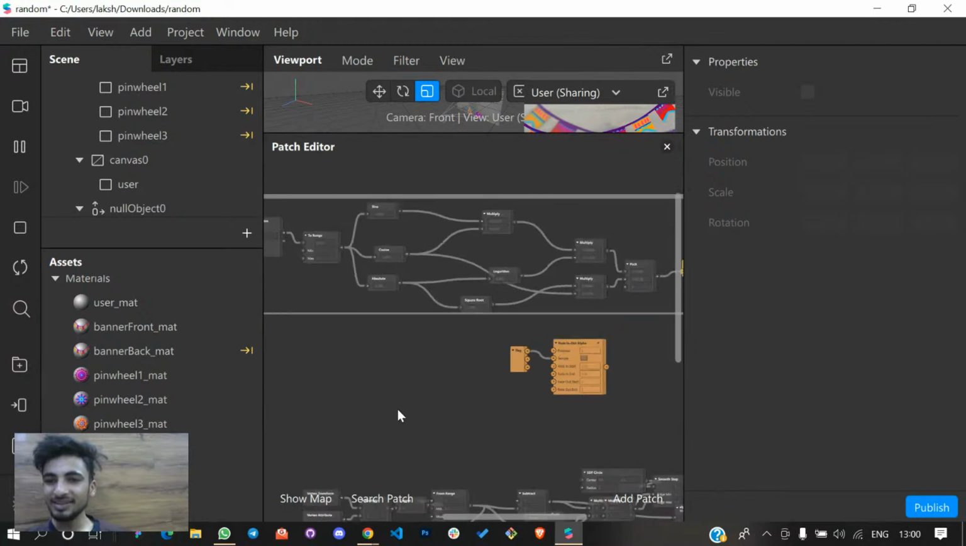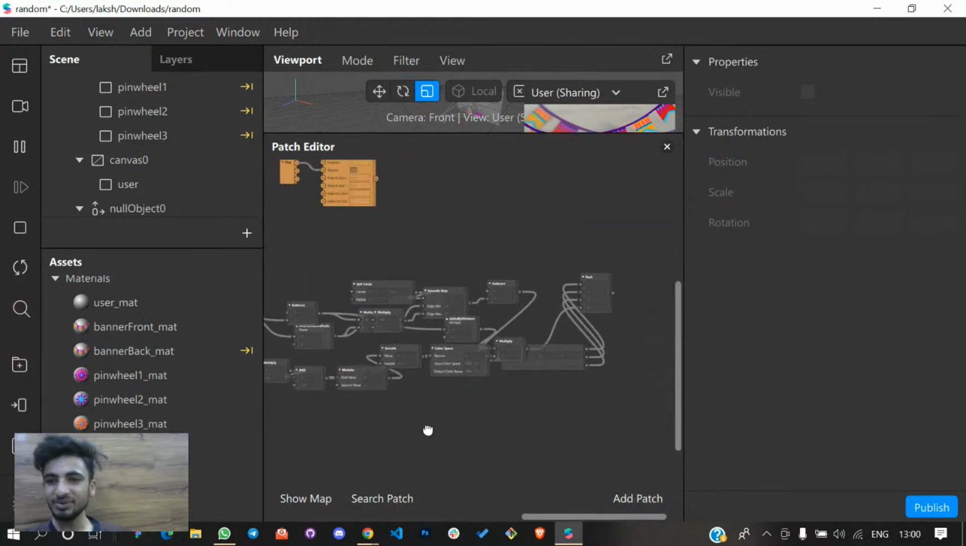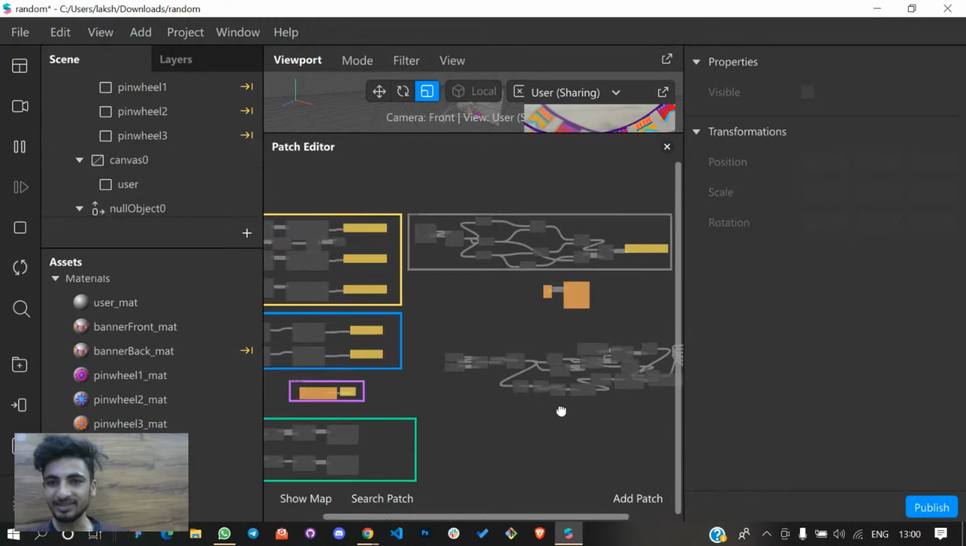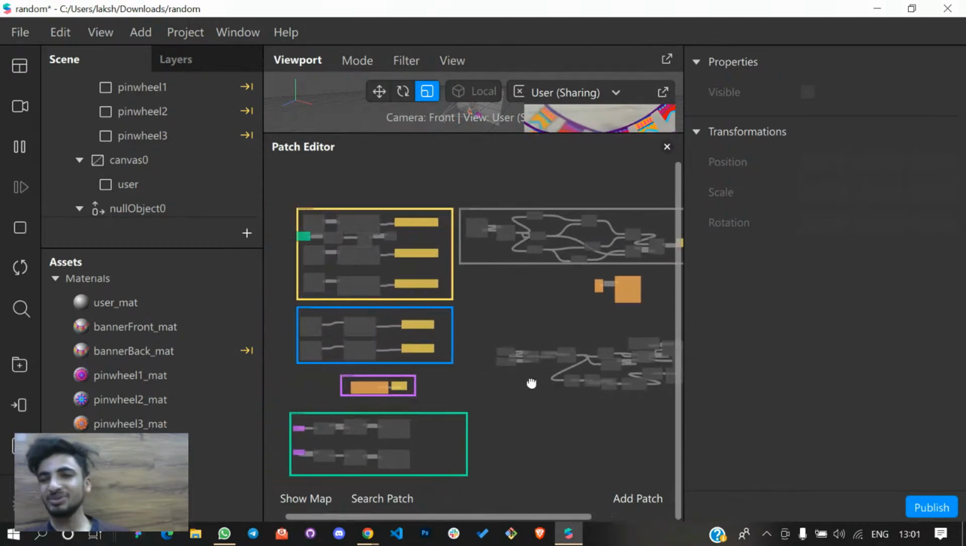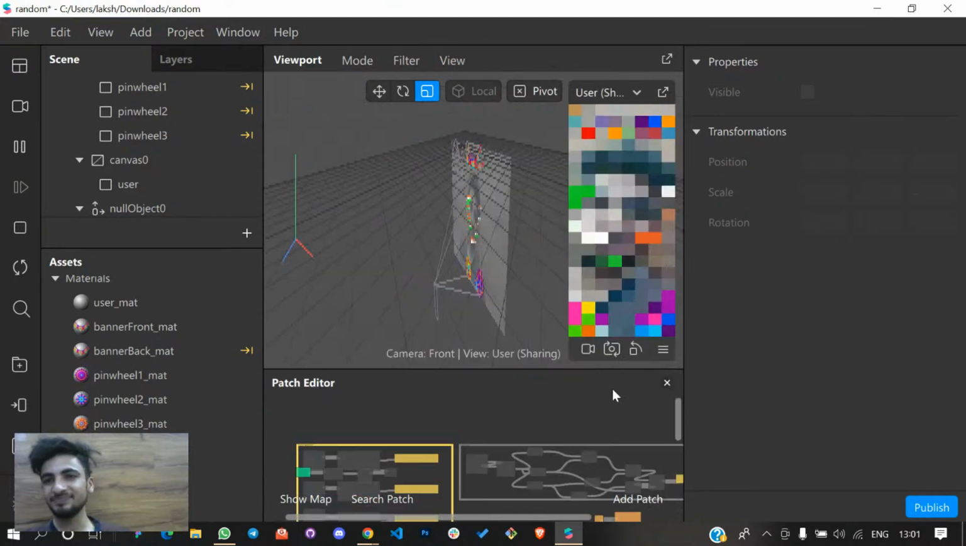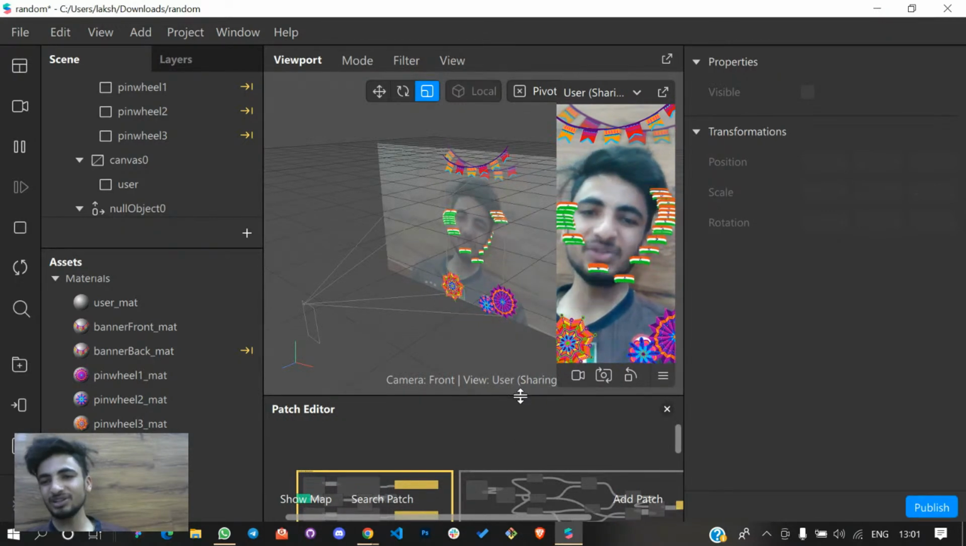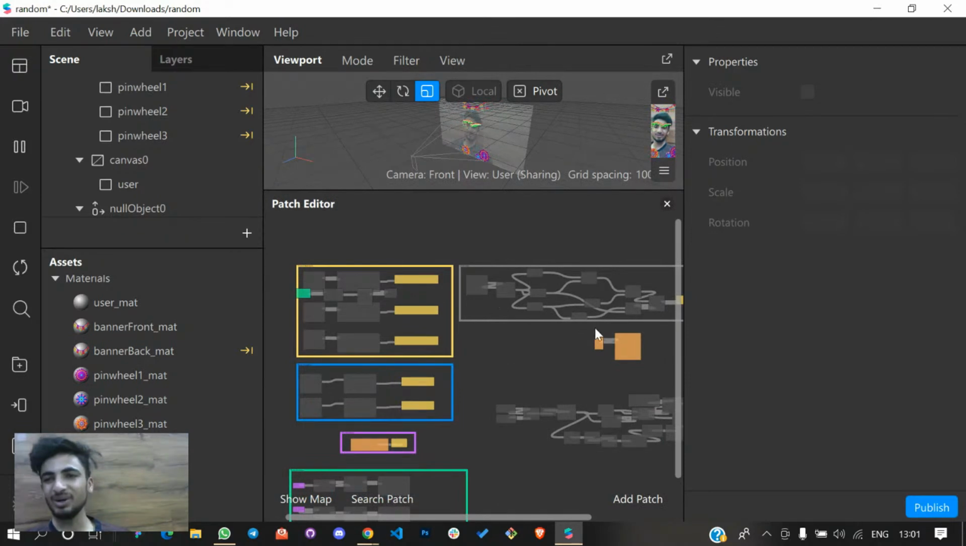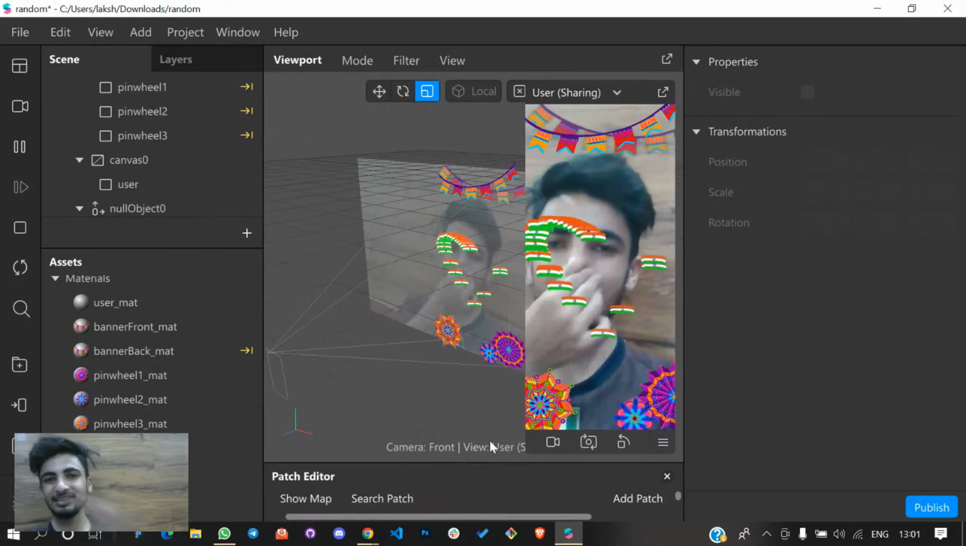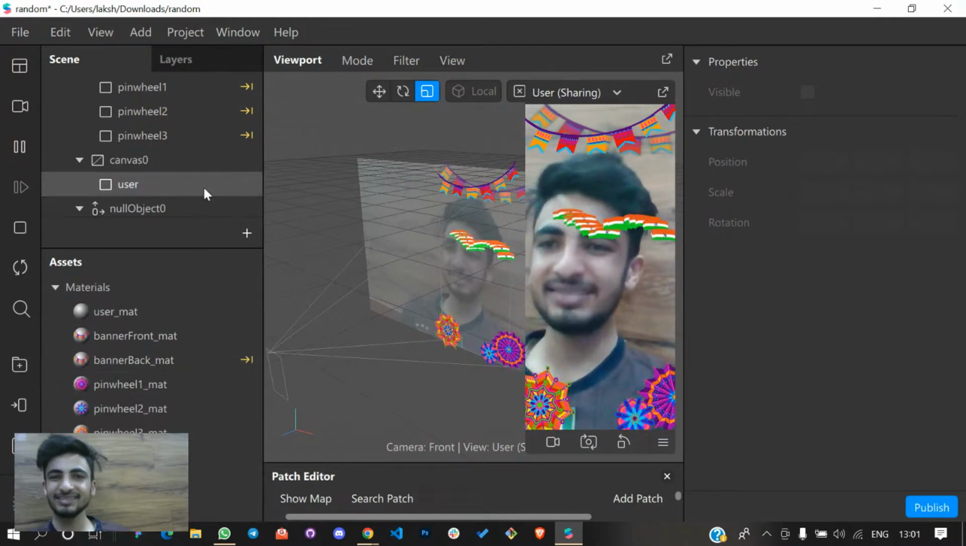So this is the patch editor that I have used in order to make this simple filter. You will also get all these things, how to make all these things, as soon as you get better at it. So this is totally up to your choice.